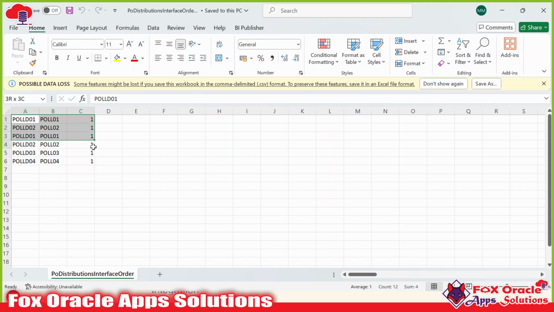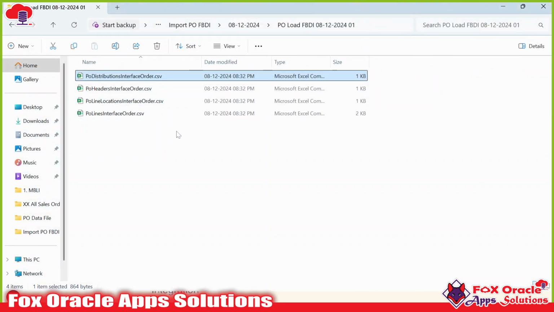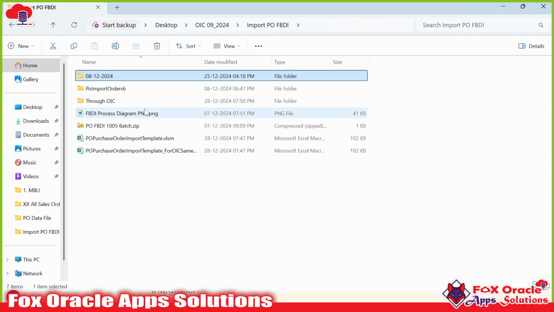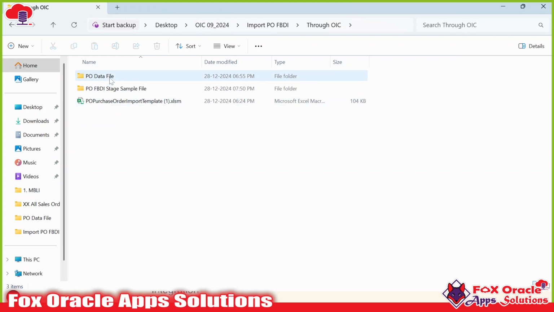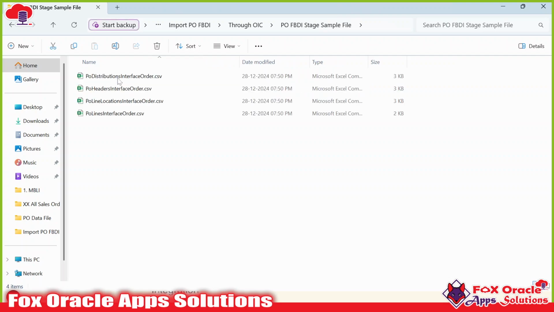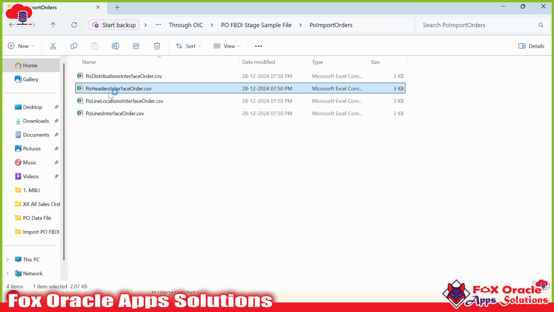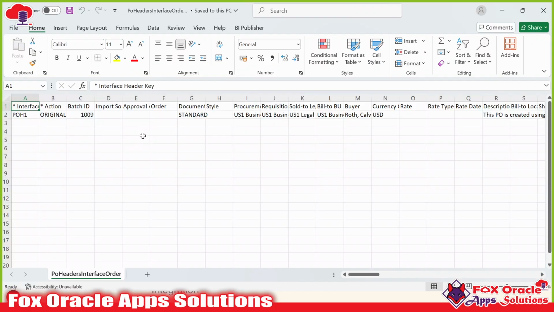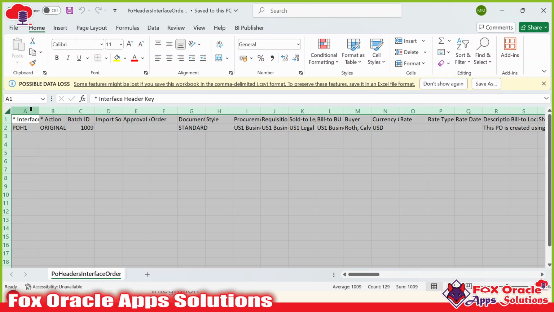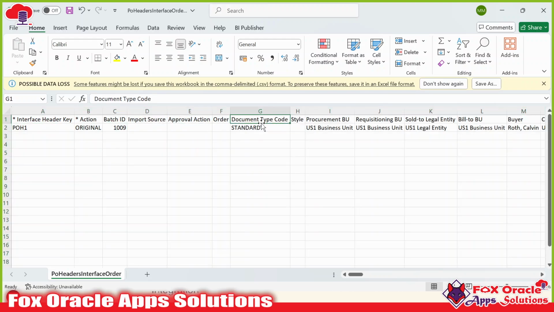But if we load this file into that stage file, we will not be able to identify the header or name, right? So that's why this time, when I generated the file, I gave one more extra row. That row is considered as a header. Any of the files you can choose, let's say, header. Here you can see we have the header names and all.